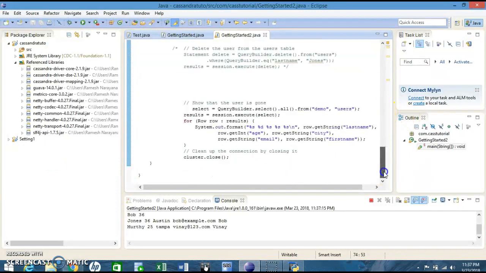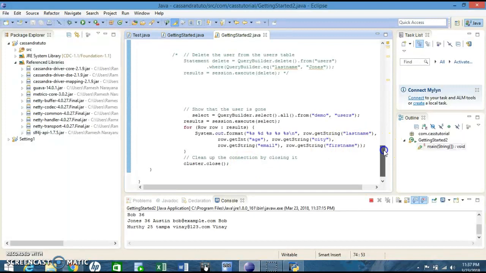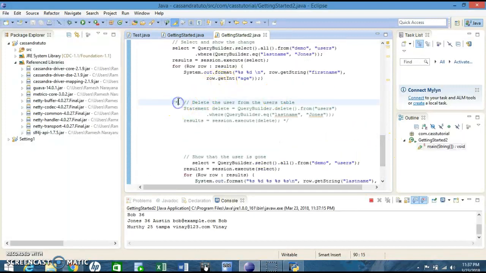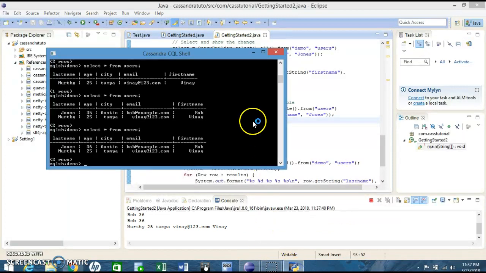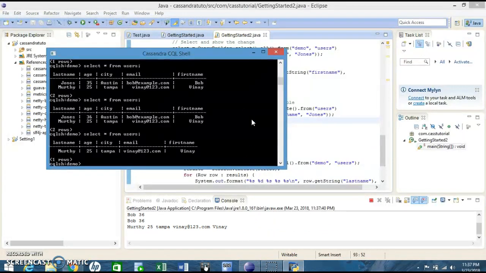Now I'm just going to delete the row here. Yeah, just going to uncomment this. So this should delete the row. Okay. So let's see whether that has reflected. As we can see, that has reflected in the CQL shell.